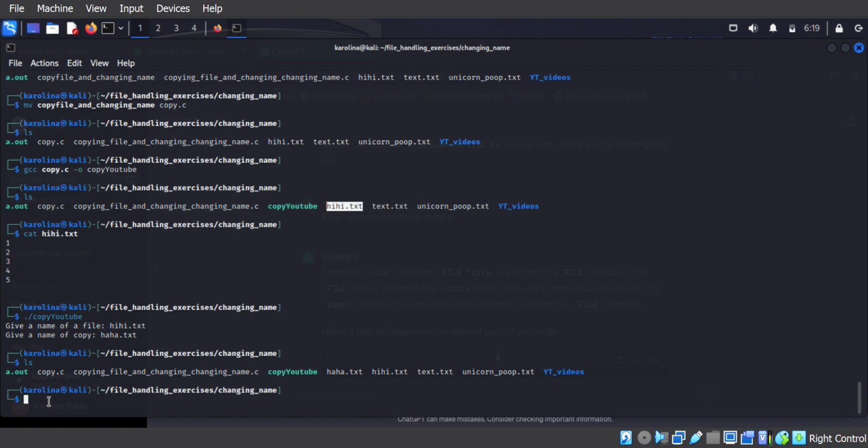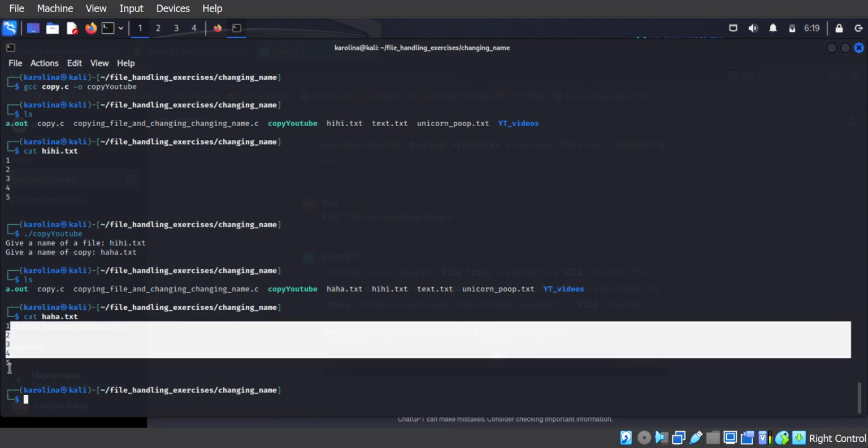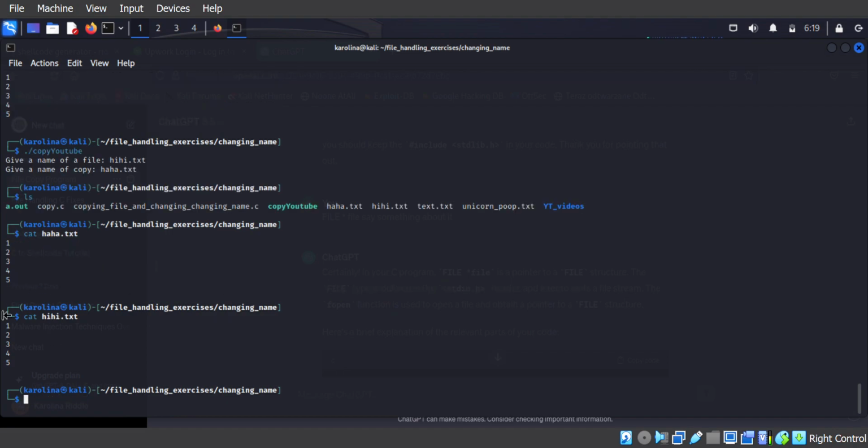Let us now, here we have this file. Let us open the file haha.txt, and as you can see, it successfully copied the content of the file hihi.txt, right? We can compare it. This is our original file, and this is our copy. So like I said, it's very simple.